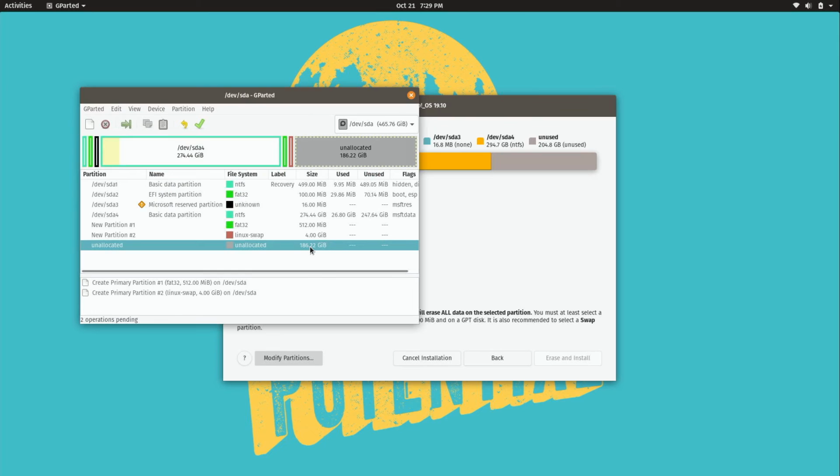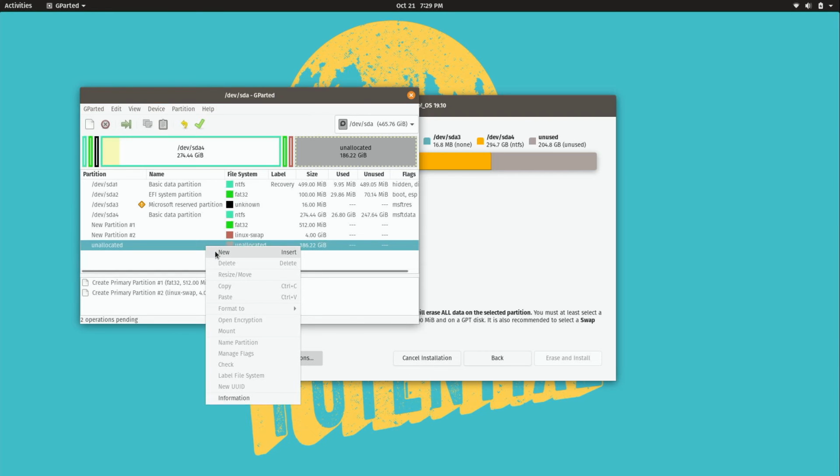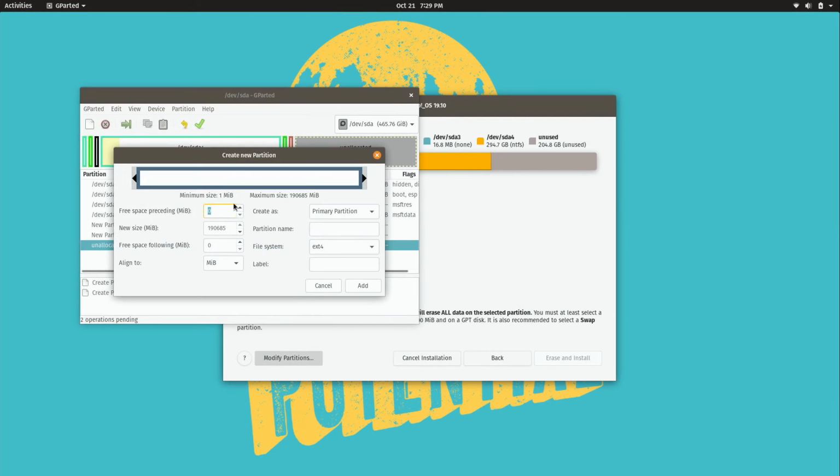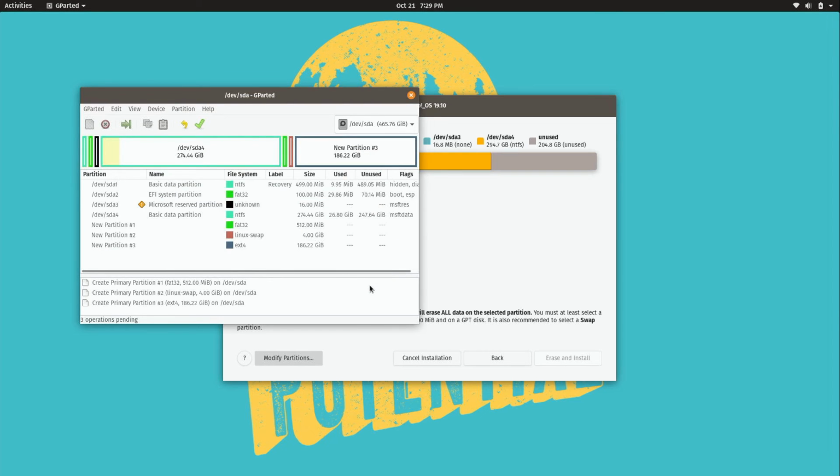But we still have a bunch of space available. So here's where we create the partition where PopOS itself is going to live. So we'll create a new partition. We're going to allow it to use all the remaining space. We're not going to customize the size here. File system ext4, that's fine. We're just going to click Add. And now our hard drive is completely used up.